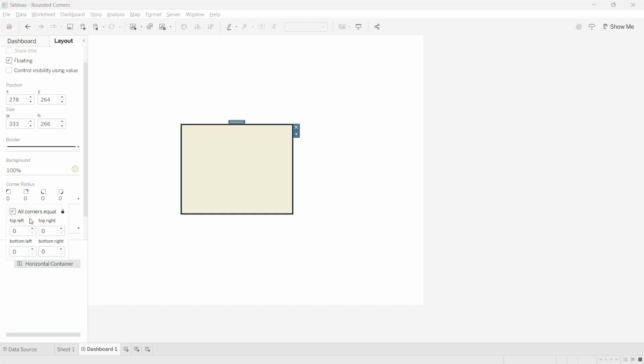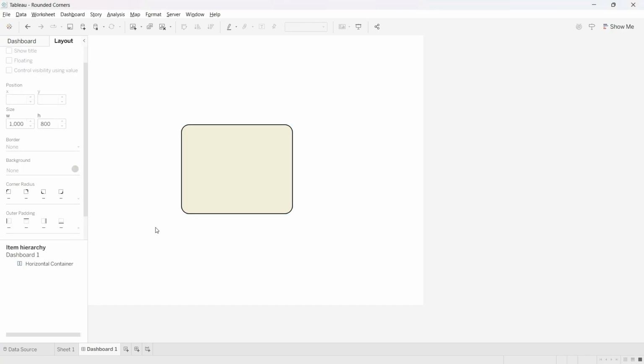We can either input a value for the corner radius or use the arrows to increase or decrease the values. Let us input the value as 24 and click enter. Now we see that the container has curved edges on all sides.